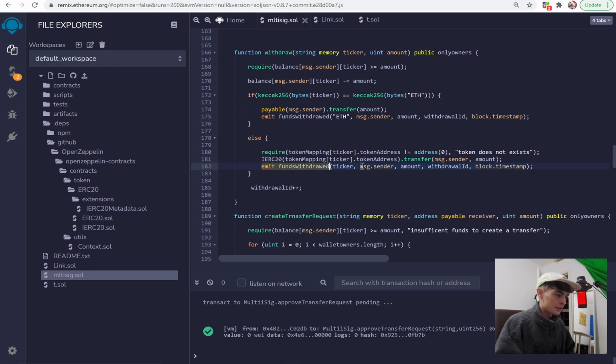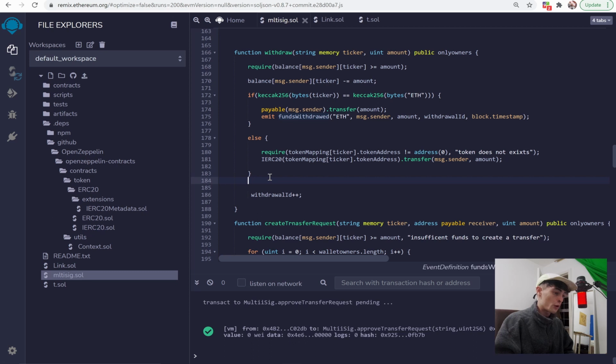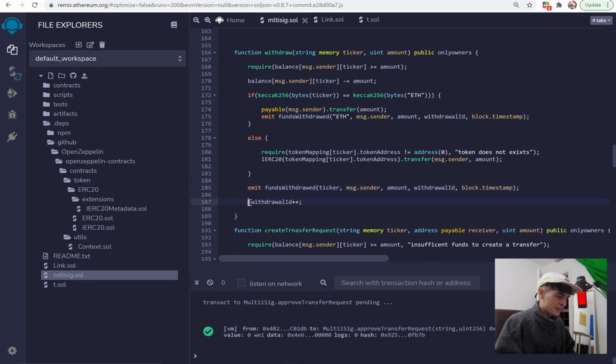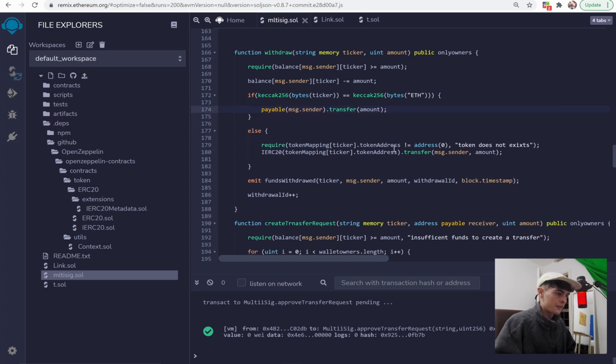So what I'm going to do is I'm just going to copy this event. There's no point in emitting it twice. We can actually just emit it with the ticker. So I'm going to emit this here and then delete this one because it's just a waste of gas. You could do it that way, but it's more efficient to do it the other way.